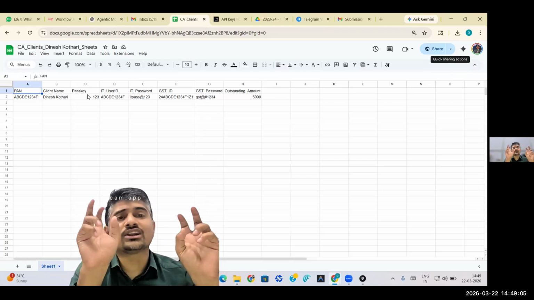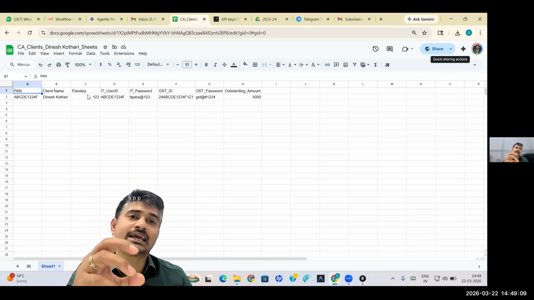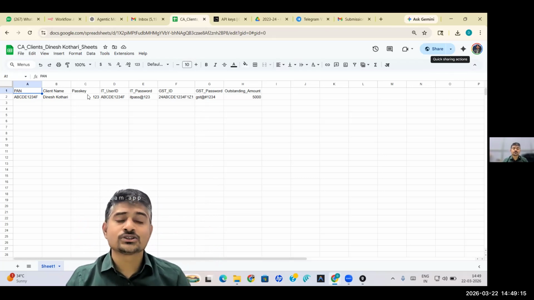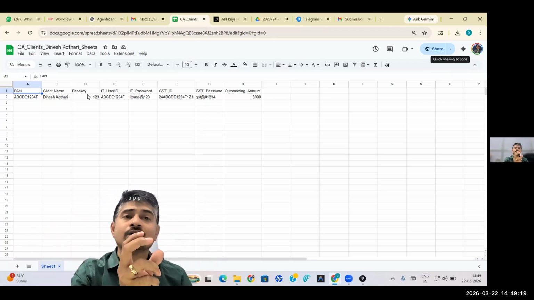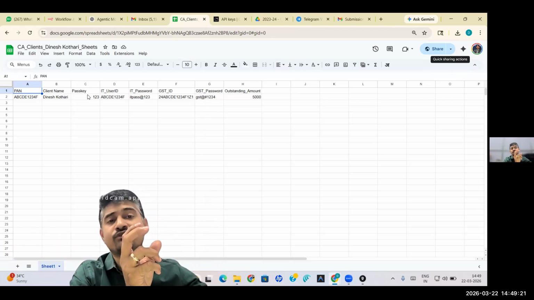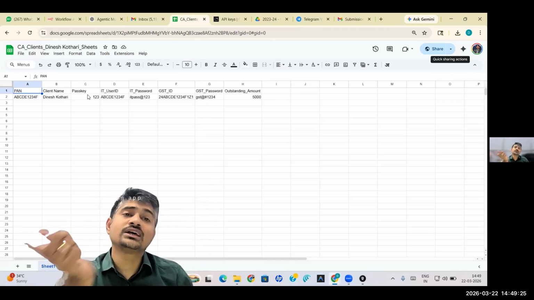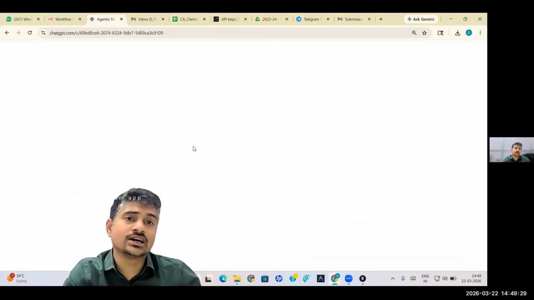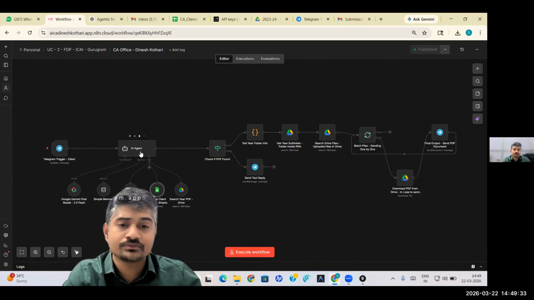So it's a two-factor authentication where no one having a PAN number can directly access the documents required, or the income tax ID and password, because it is highly confidential in nature. So this passkey will be taken from the client and matched with the Google Sheet, and if the passkey is matching, then it will go on to the second or third tool.